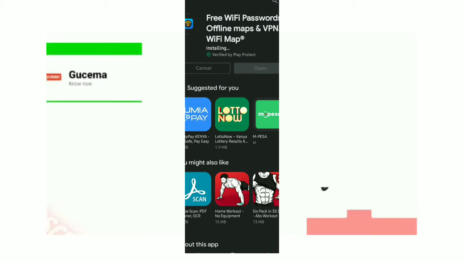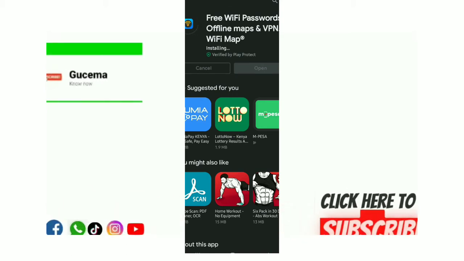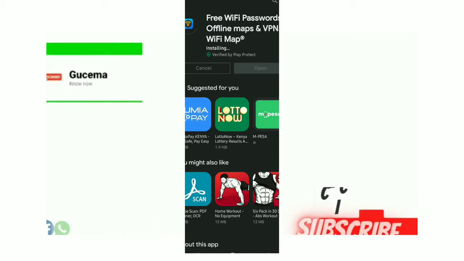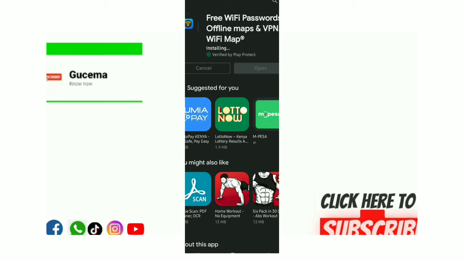And how will you know that, if you are in a certain area, there is a free network which you can use to perform all your internet services using your phone? So you use this app to locate every free network around you.